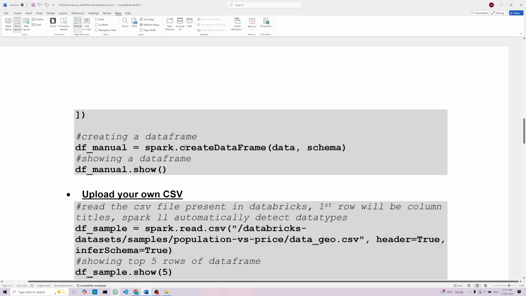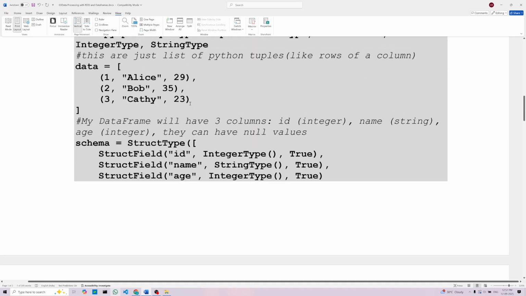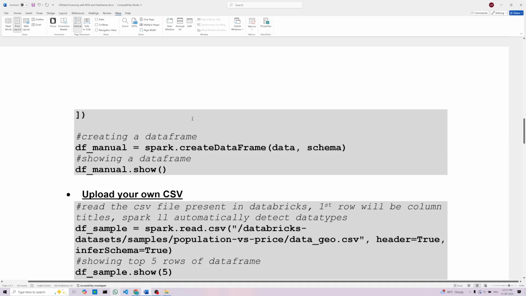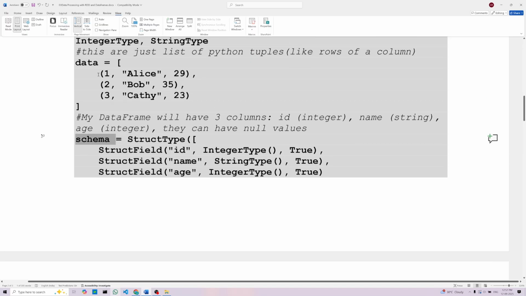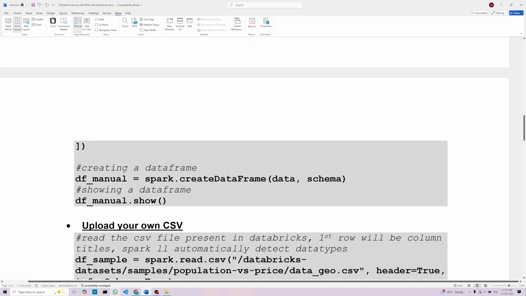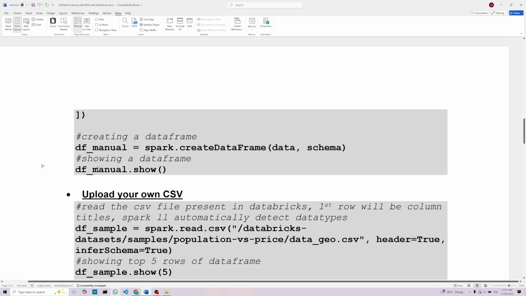Then we are finally creating this DataFrame using createDataFrame. So basically we are converting this tuple into a proper DataFrame understandable by Spark. We are passing this data and schema objects which we have created here. Finally we are showing the DataFrame, which means we are printing the data.